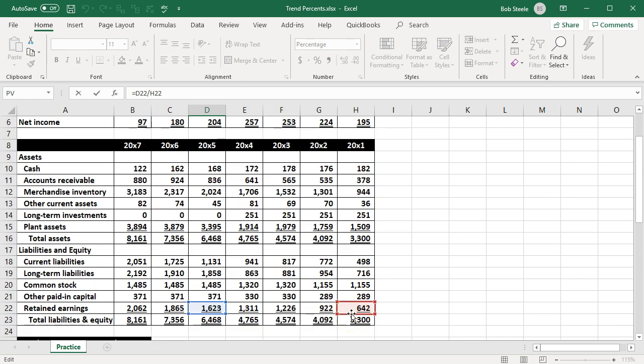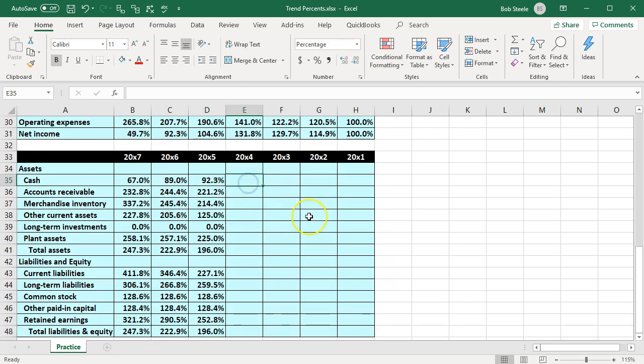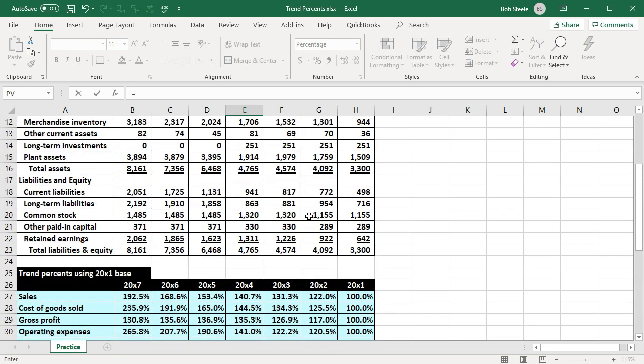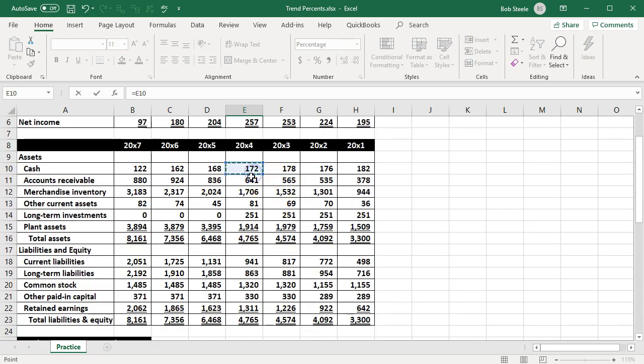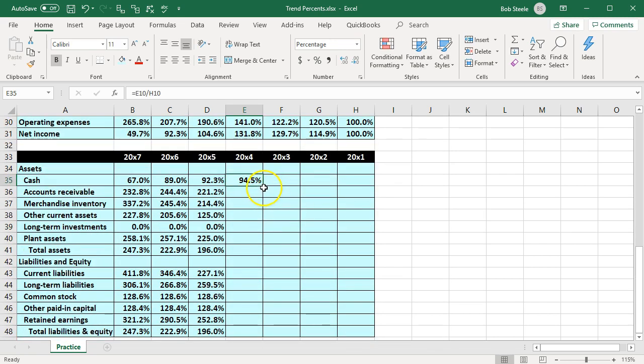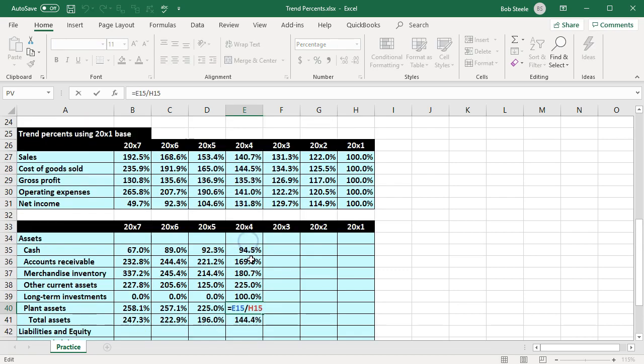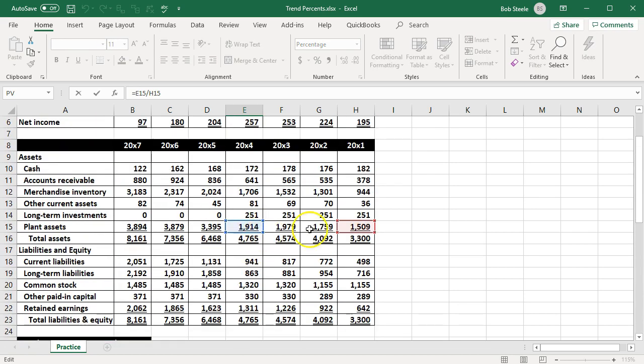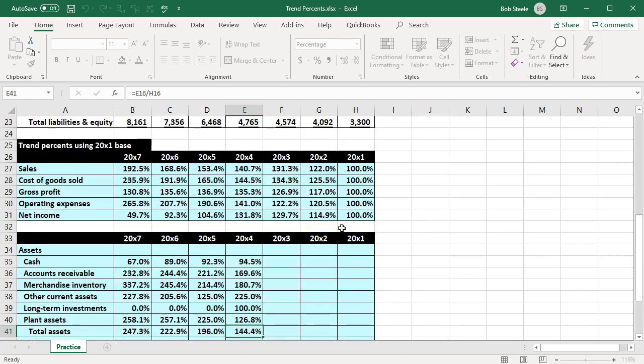Let's do this one more time. We're going to put our cursor in 2000 X4 equals, and we'll scroll back up. We're going to pick up the 172 divided by the 182 and enter. Put our cursor on that item and then autofill it down. Then we're going to delete this cell, and we'll double check the plant assets this time. Let's go back up. Plant assets look to be calculating correctly.